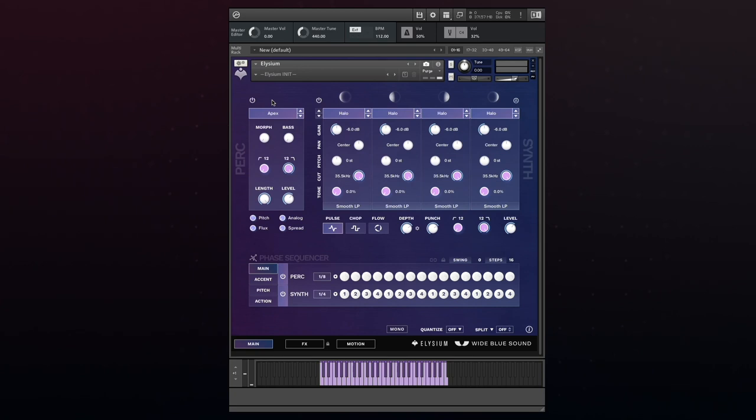On the main page, you have a perc layer, a synth layer, and a phase sequencer that controls both of these layers. On the perc layer, you can have one, two, or three sounds combined, and you can change their octave and volume. And on the synth layer, you can have up to four different sounds. And the way these sounds play back is highly determined by the pulse chop flow engine, which will transform these pad sounds into more of a pulse rhythm or a chop or a flowing evolving pad. And we'll get into this.